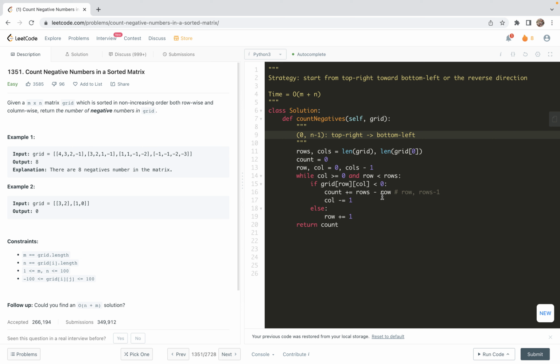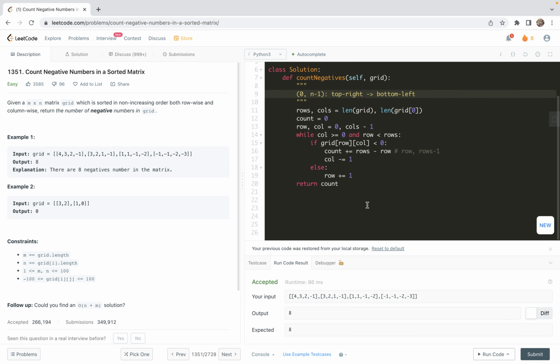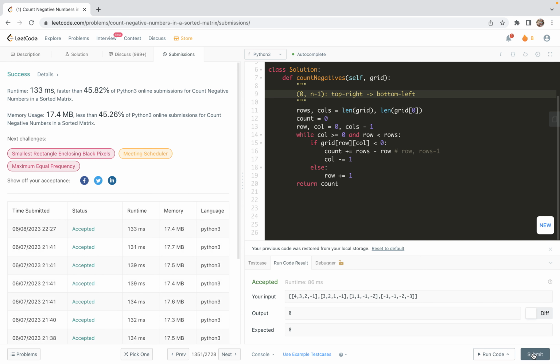Before we make any comments, let's first do a check. Yeah, it passes one example. Now let's look at the generic case. Yeah, it passes all the generic cases.